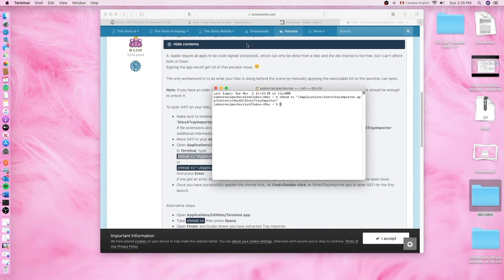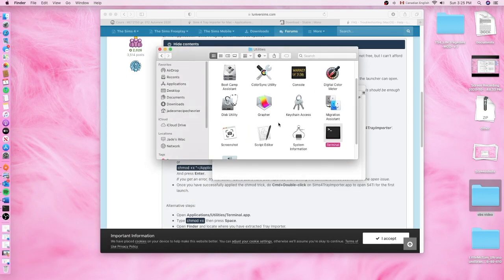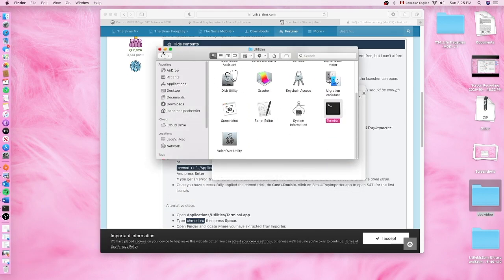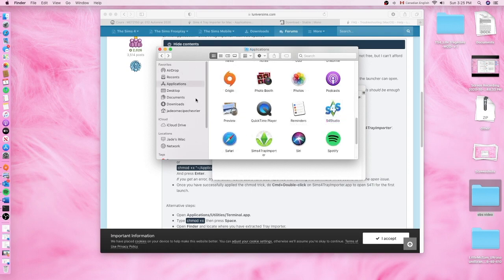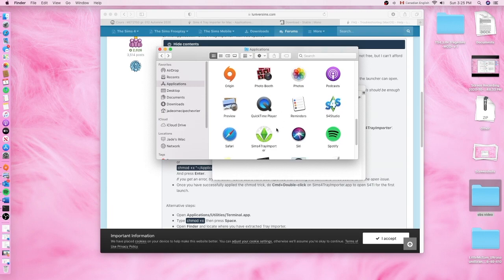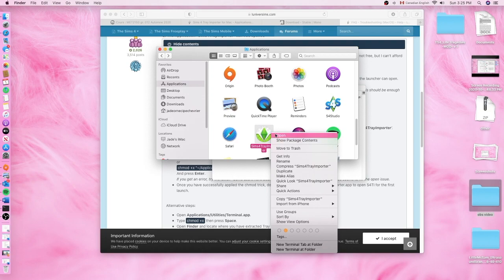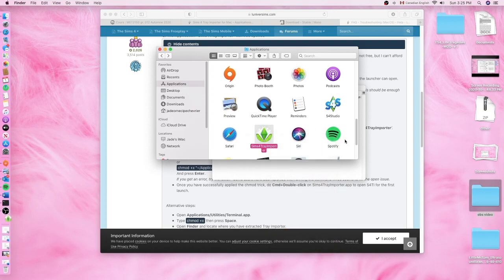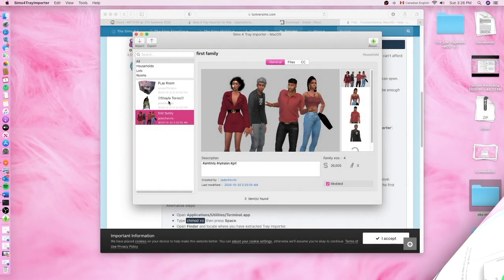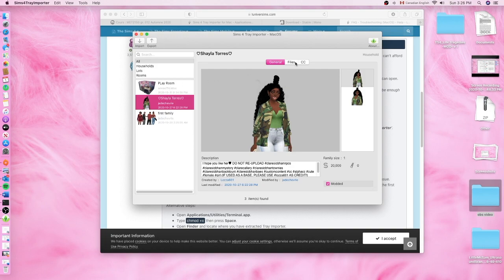I can't explain why we have to do that, but I think we have to do that on Mac. After that, you go back to the SIMS 4 tray importer in your applications, and you just right click on the SIMS 4 tray importer and open. And it's here! Voila! So you can see that my SIMS 4 tray importer is open and everything works perfectly.